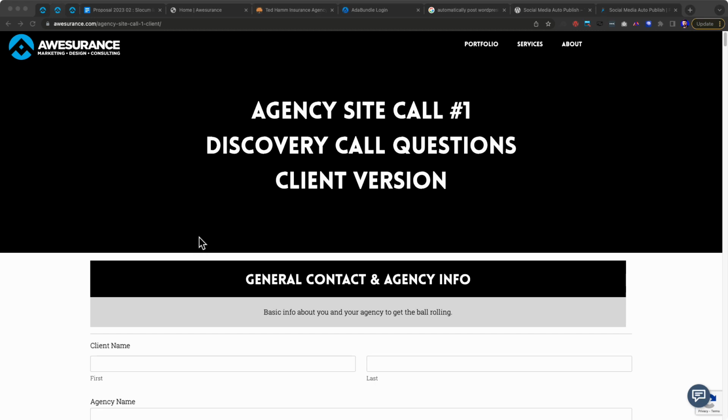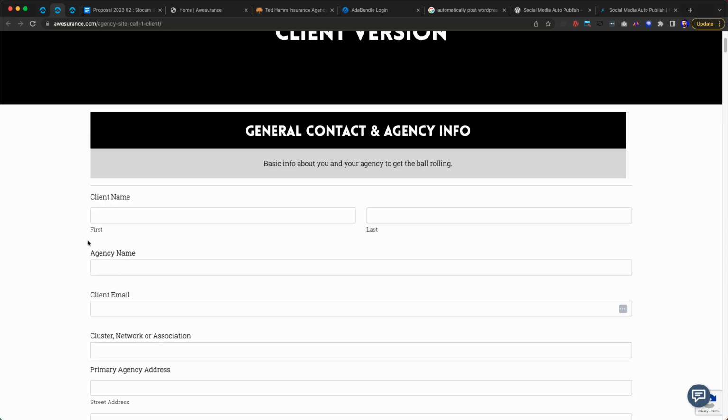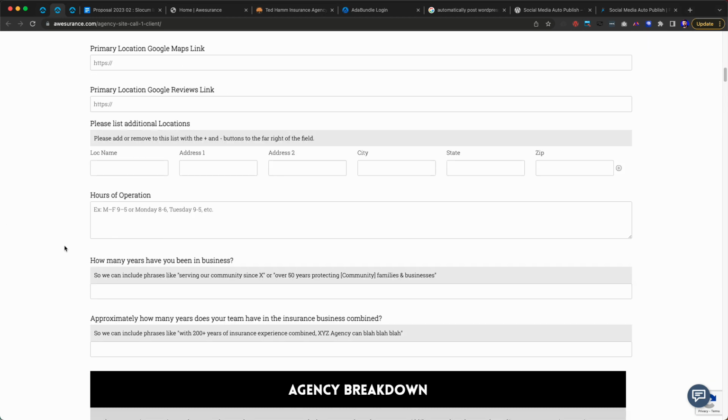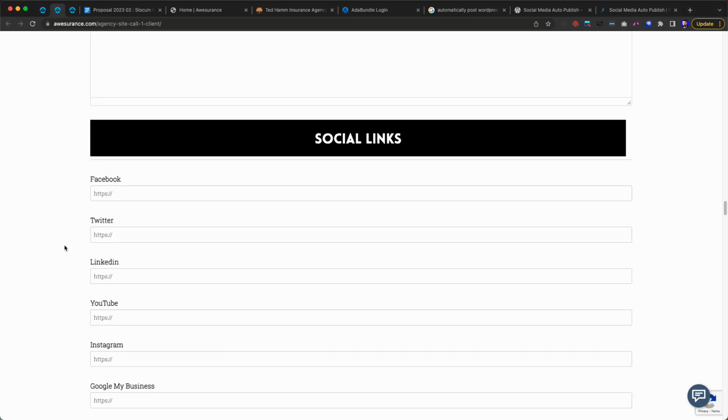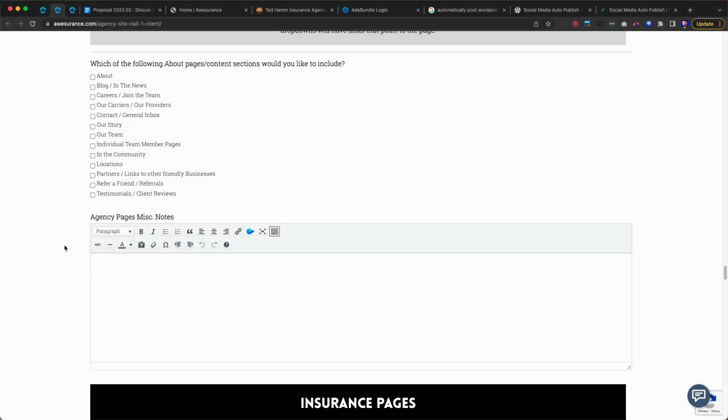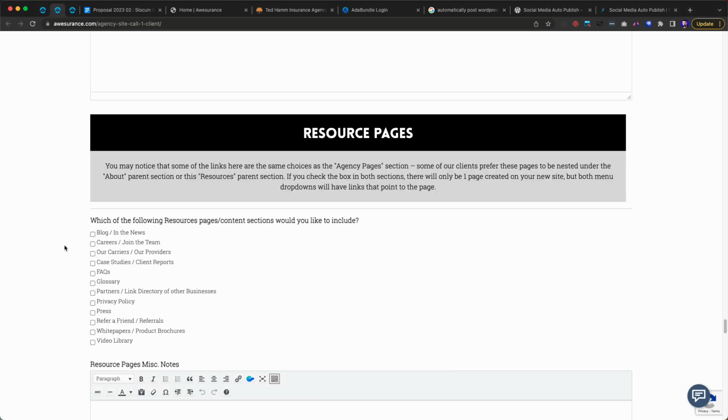Hello, just wanted to give you a quick walkthrough of this form because it is kind of big and long and intimidating. I'll scroll through it all right now just so you can see it is a long one. I'll give you a section by section breakdown and some tips and advice.